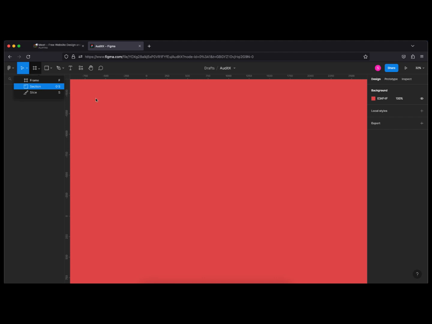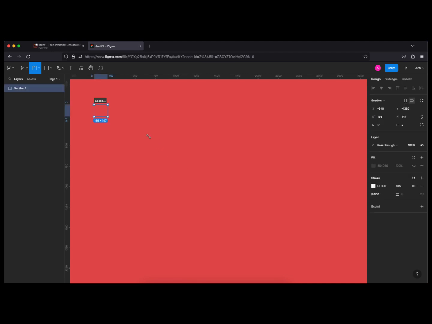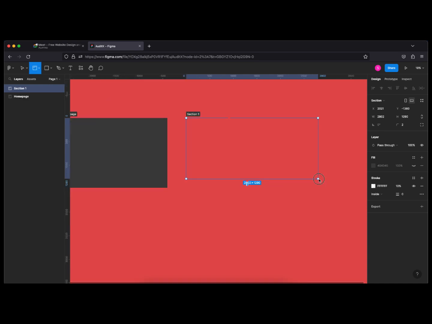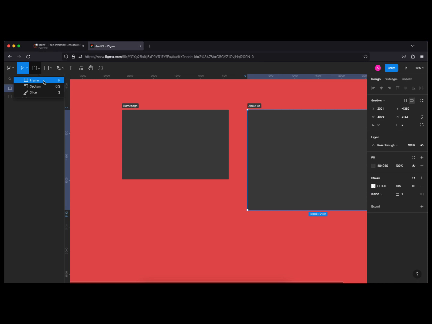By the time you click on section, you just click and drag, and name it home page. So I want to zoom out to a side, and I want to create another section. I just want to keep everything neat. This is for the about us section. Now that is how to create a section. You can create as many sections as you need.